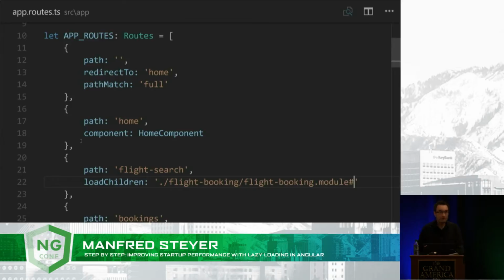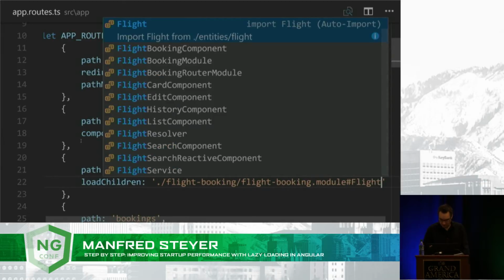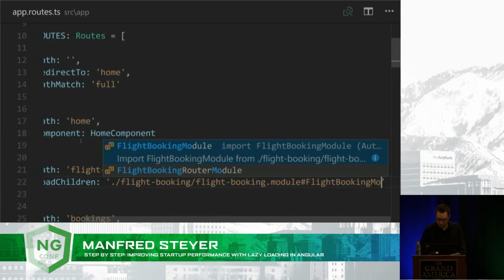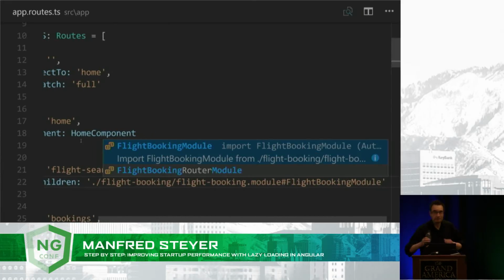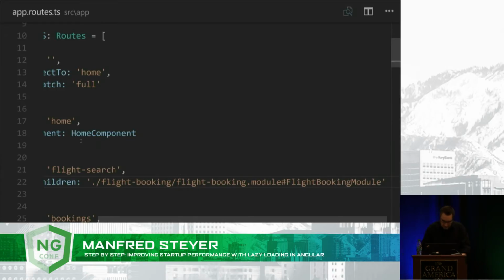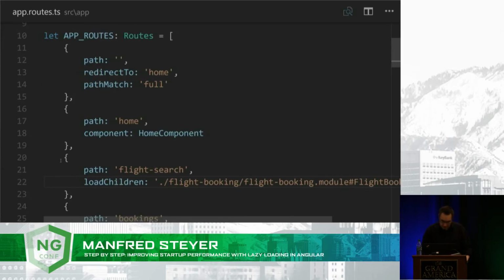And then I have to append the name of the class, and the name of the class is also flight booking module. So let me just take a bit of water. Fine. So this is my root that is triggering lazy loading.